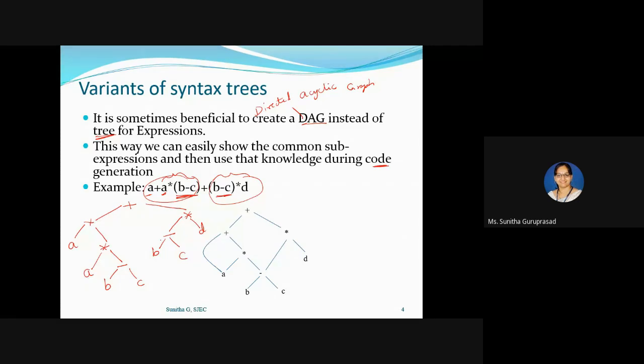Now if you want to convert this into the form of a DAG, or directed acyclic graph, you can see that this tree is totally different from the syntax tree. How do we create this tree from this particular syntax tree? We will see that.